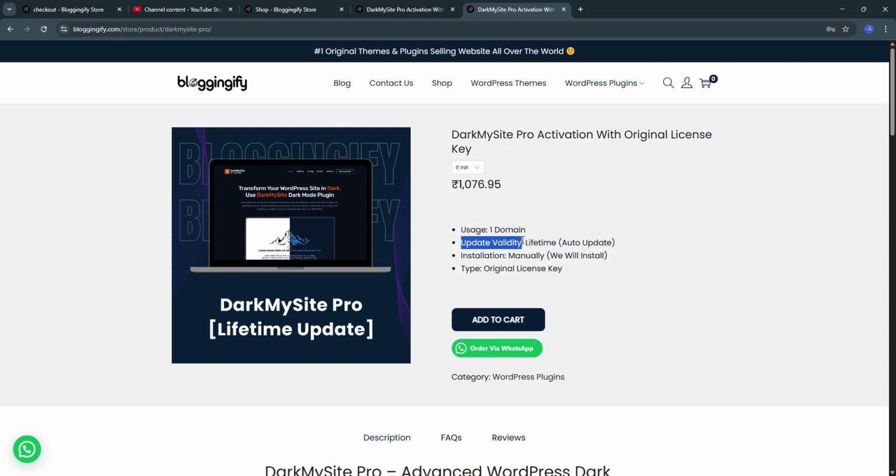Used for one domain, update validity lifetime, auto update. Installation: manually we will install. That means you have to share your website temporary access with us and we will install your product in a few minutes. That's a simple process with an original license key. License type, we have an original license key, as you know.